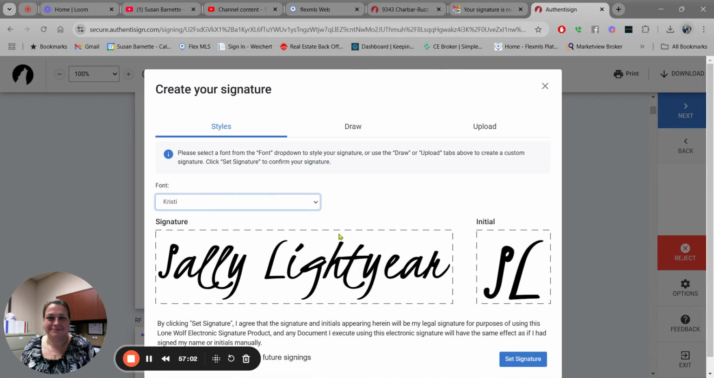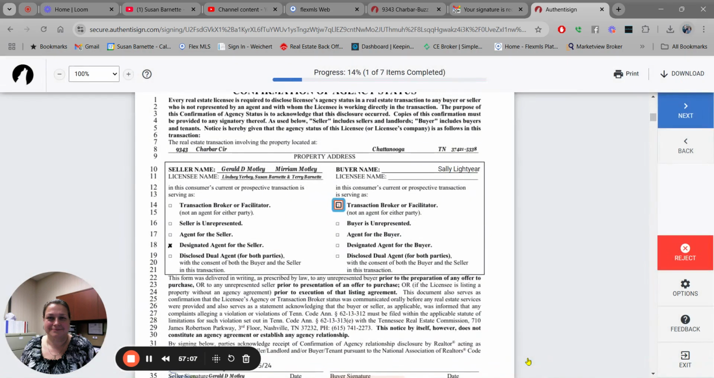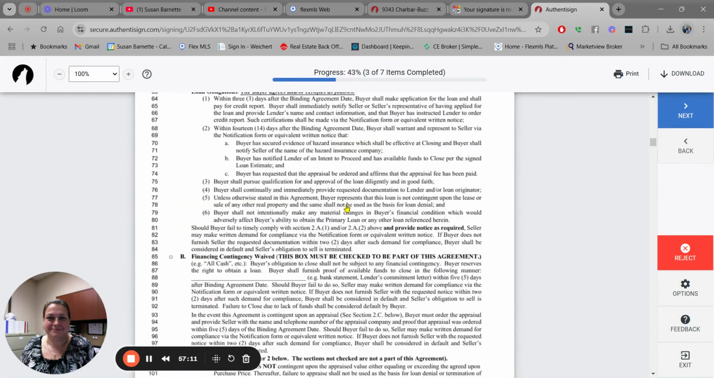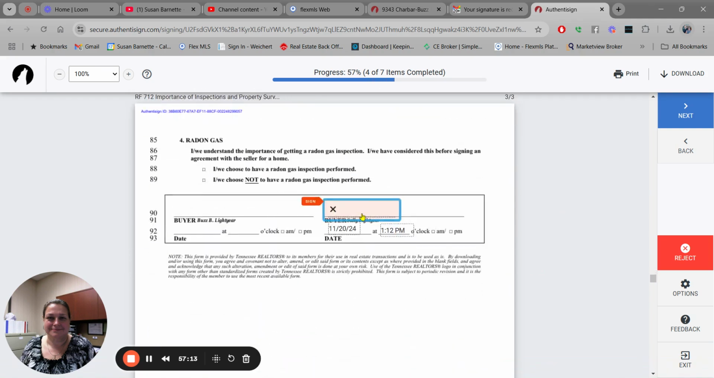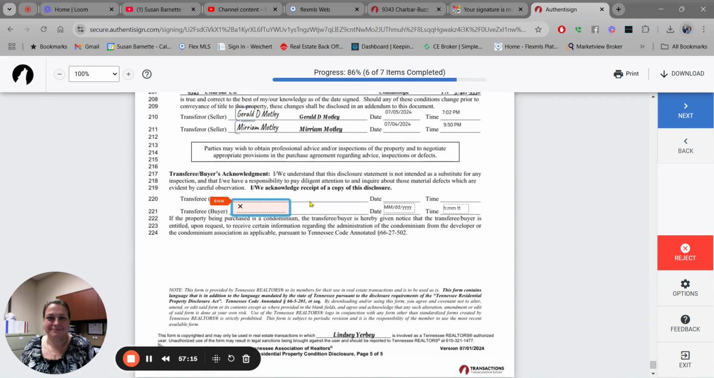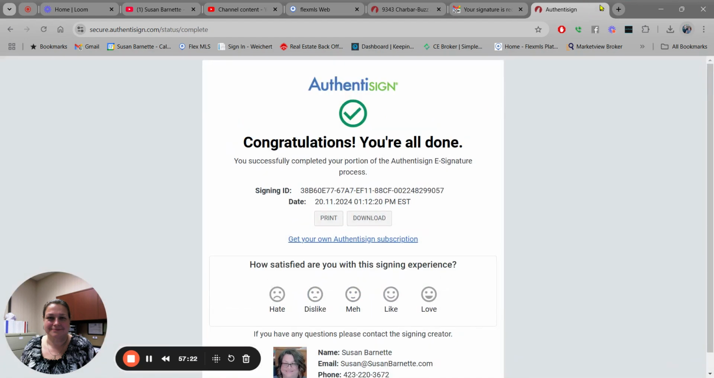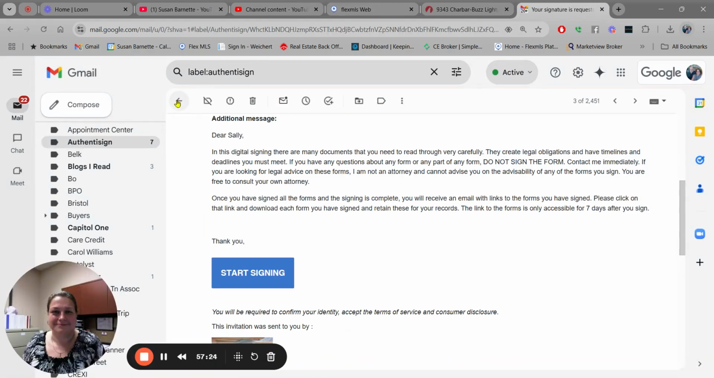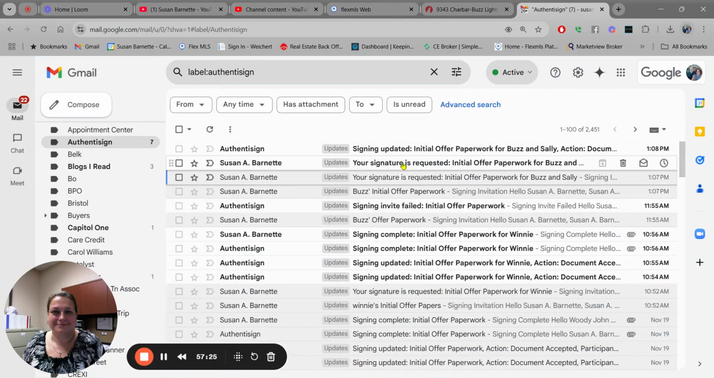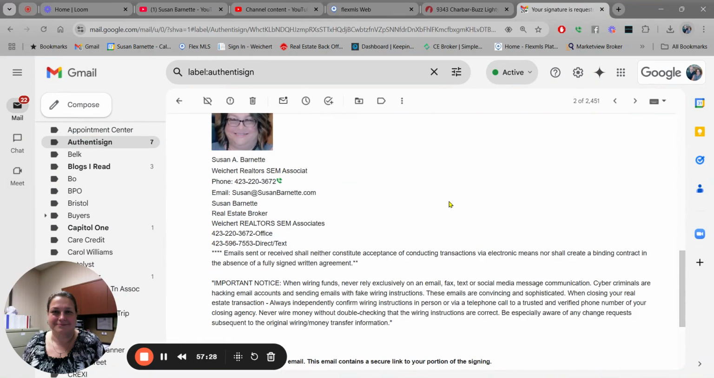So Sally's going to pick this font and then click on set signature, and it's going to take her first to the checkbox. She's got to check the box, and then she's going to just start signing, okay, by clicking. That's how they sign, by clicking. And then she has to click on complete signing. All right, once she's done, we're going to go through and we're going to just finish up with Buzz. So I want to show you some things once it's finished.